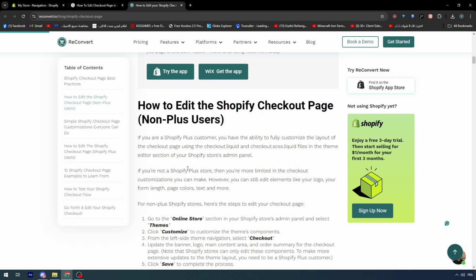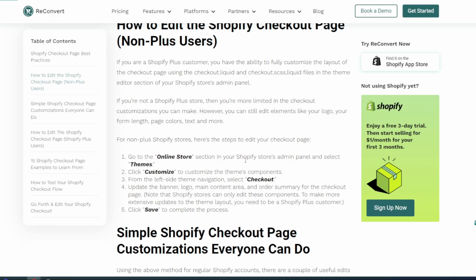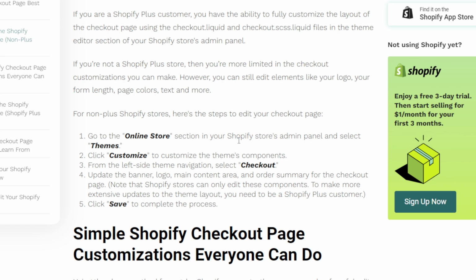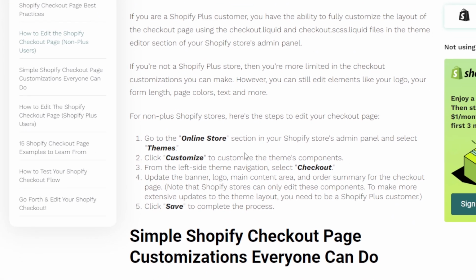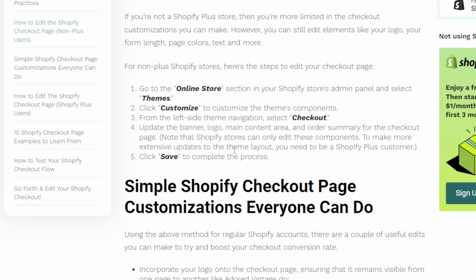For non-Plus Shopify stores, here are the steps to edit your checkout page. First, go to the online store section in your Shopify store's admin panel and select themes. Second, click customize to customize the theme's components. Then from the left side theme navigation, select checkout. Update the banner, logo, main content area, and order summary for the checkout page. Note that Shopify stores can only edit these components; to make more extensive updates to the theme layout, you need to be a Shopify Plus customer. Click Save to complete the process.